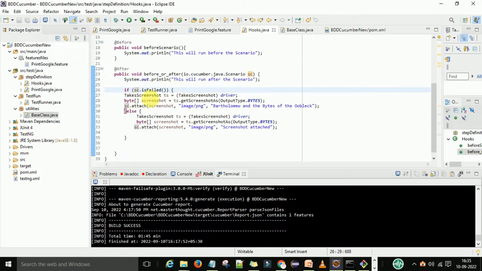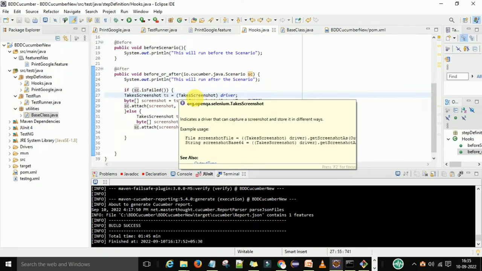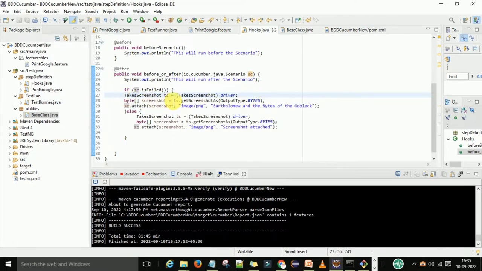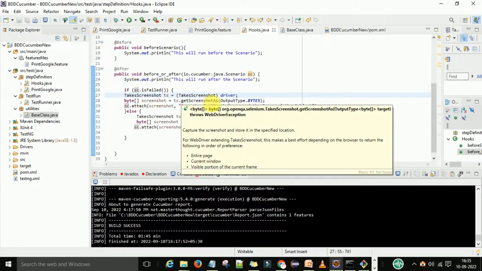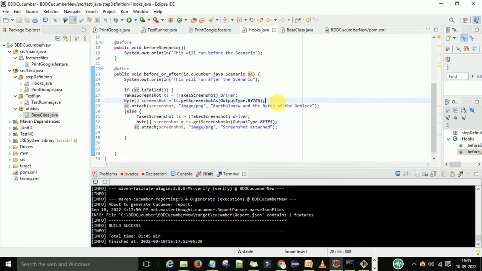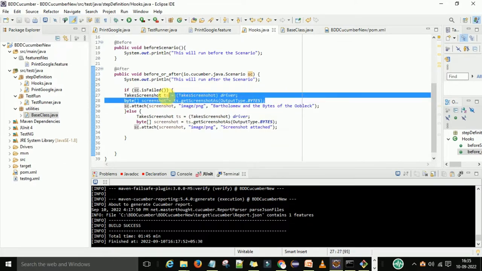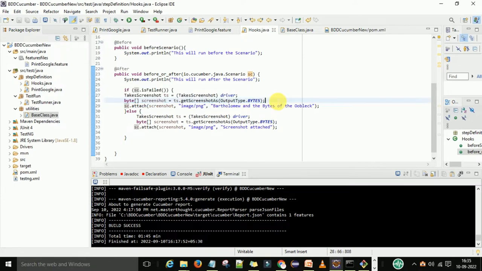If the scenario has failed, then what we are going to do is take the screenshot. The TakesScreenshot will come from the Selenium package, so you can use org.openqa.selenium.TakesScreenshot. Now TakesScreenshot.getScreenshotAs, and we are going to use the output type as bytes. These are also coming from the Selenium code, so these two lines will be the same.